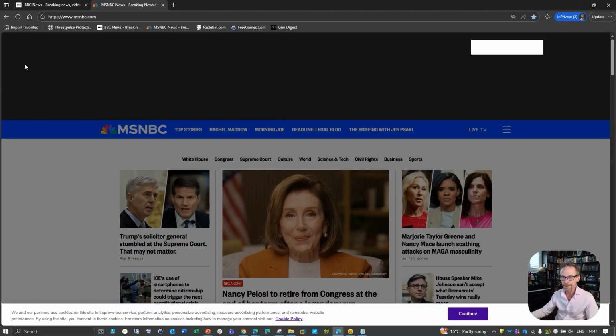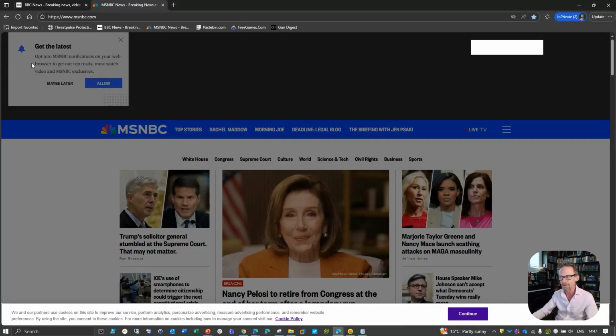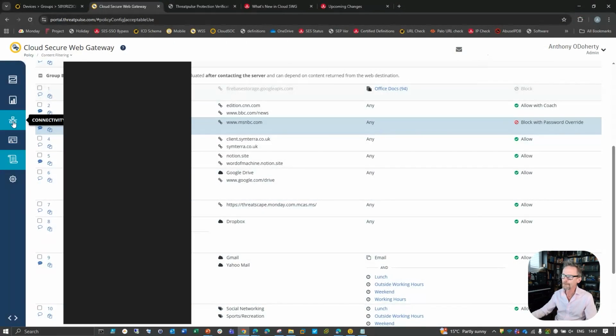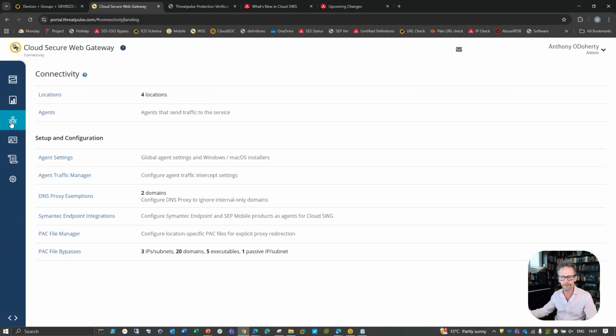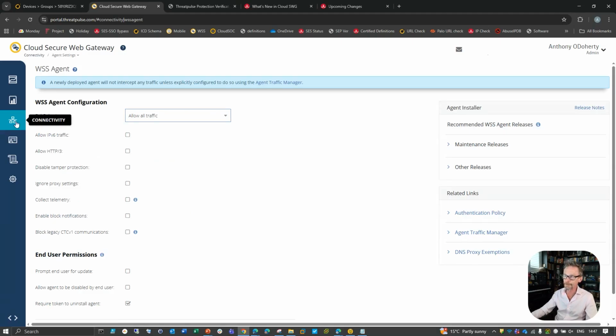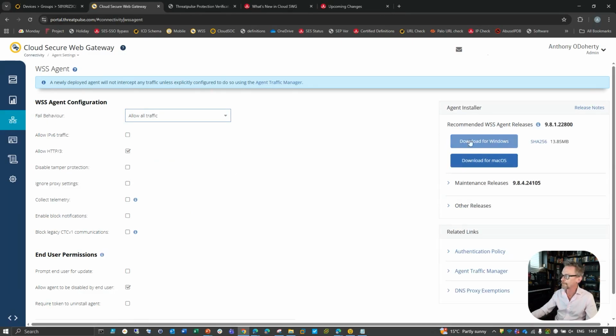So that's pretty much the first 5 steps you need to take when you are deploying CloudSWG. Number 1, as I said, was you want to go and create your CloudSWG policy. I will just mention, if you don't have Symantec Endpoint Security already deployed to your workstations, you don't necessarily have to have SEP on the endpoint. You can just go ahead and deploy the WSS agent if that's required. And again, we would do that by coming into agent settings here under our connectivity. We get the ability to download for Windows or download for Mac OS, whichever client or agent you need to do there.